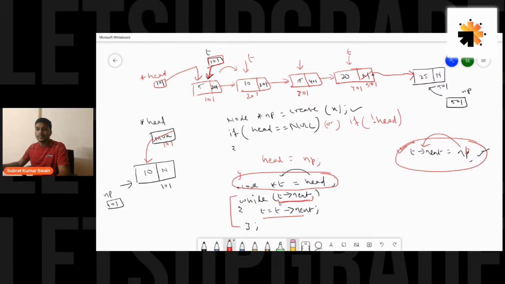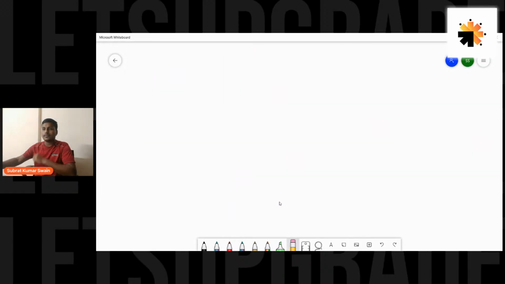One important point I need to discuss here. Let me write it down as a function concept. It is insert at the beginning, right? So it will obviously need the head node address. Otherwise, how will it fetch the linked list? A linked list starts from the head node.